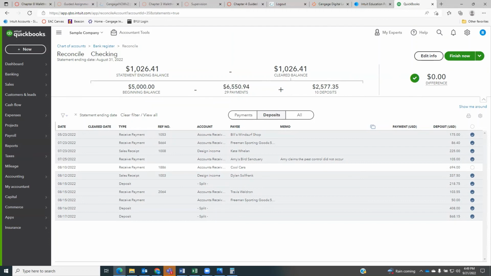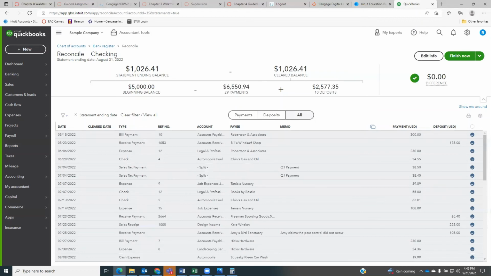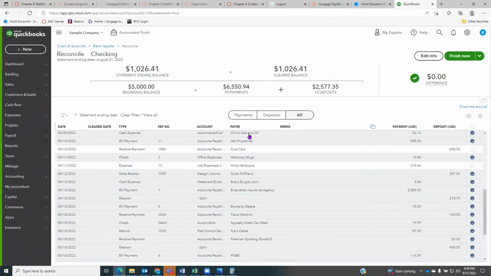Now on step 10, we're going to click the All tab. It says your account is reconciled as shown by the 0 difference between the statement ending balance and the cleared balance. Scroll down the listing of payments and deposits until a bill payment ref number 11 is located at the top of your payments and deposits listing. So bill payment reference number 11, there it is, right here.